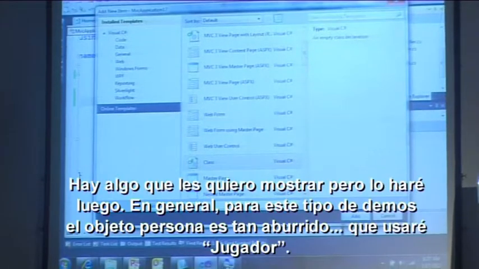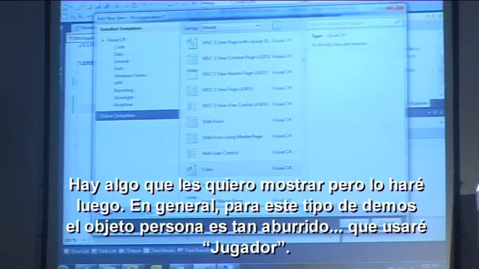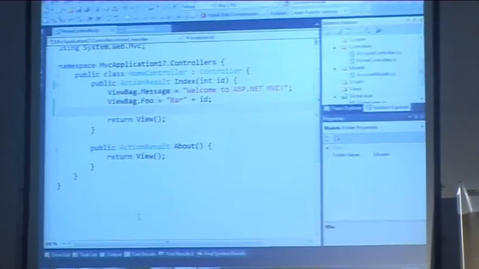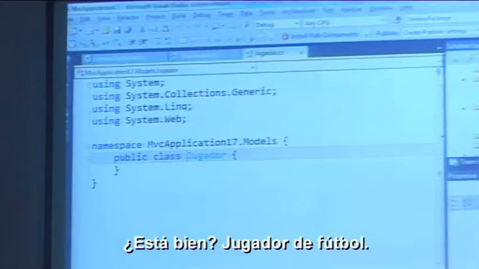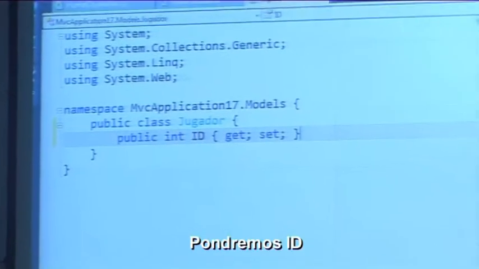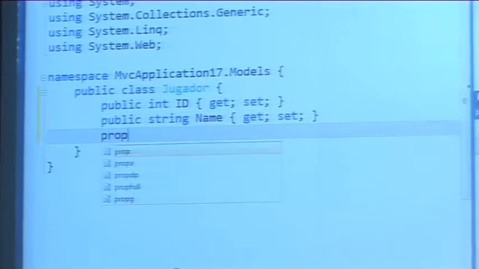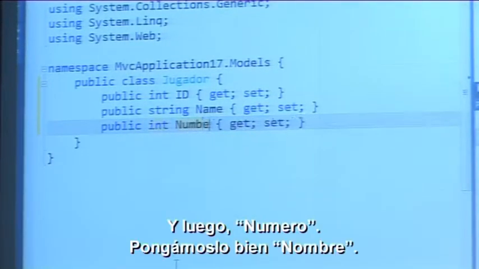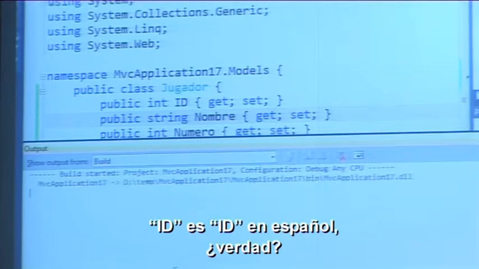So typically for this particular demo, I always use the person object, and I think the person object is so boring. So we'll use jugador. I believe, is that right? Jugador, soccer player, right? Or football player. So we'll have ID, and then we'll just do name to keep it simple, and then numero. Let's do this right, nombre. And ID is still ID in Espanol, right? Okay, good.